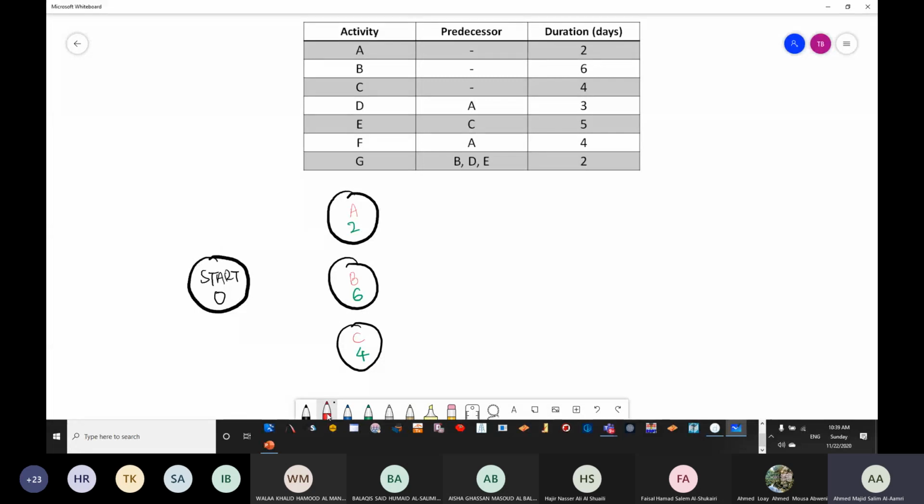Now relationship, I need to finish start, and then we can go. I need to finish start in order to start A. I need to finish start in order to start B. And then I need to finish start in order to start C. Are we fine? So all of them are linked to a start. Now after we finished A, we finished B, we have finished C.